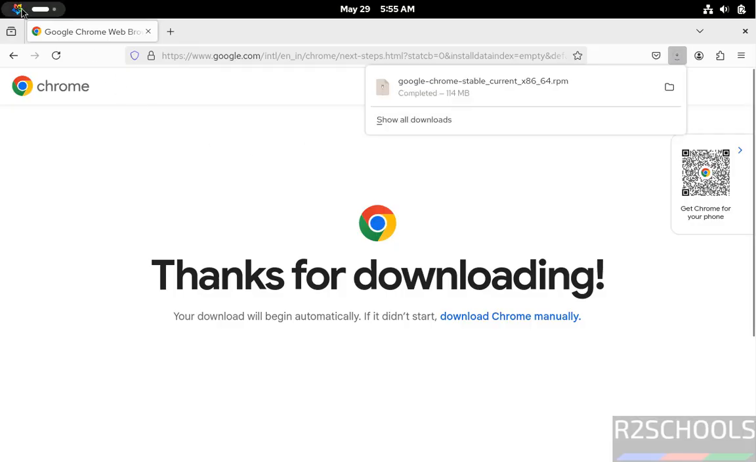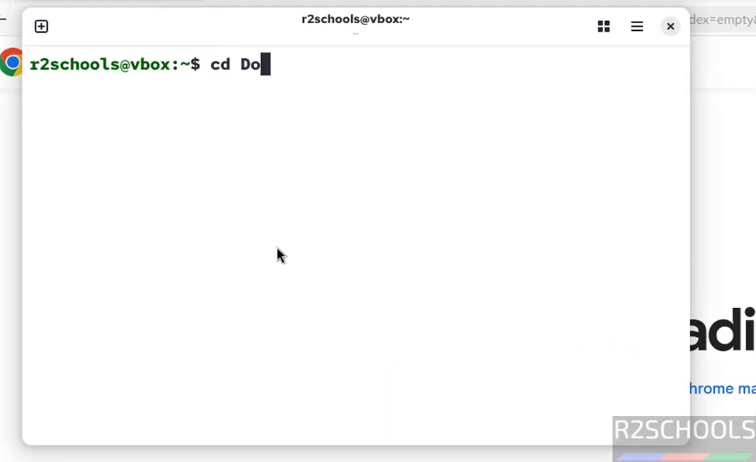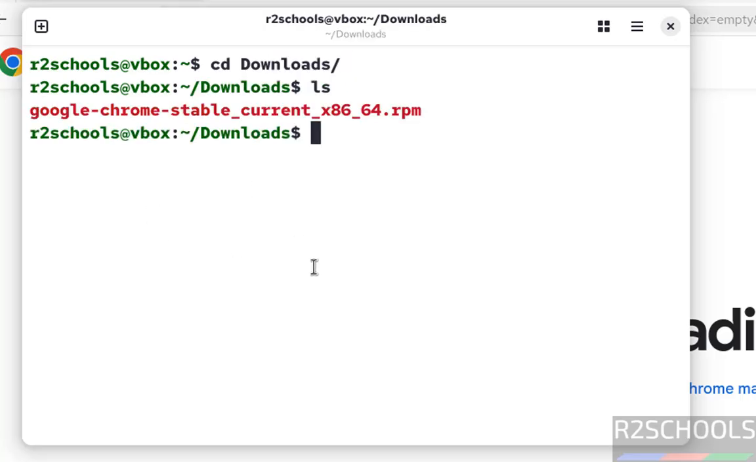See, download is completed. Now open terminal. Go to downloads directory: cd Downloads, ls. See here we have the RPM package. You have to install it.